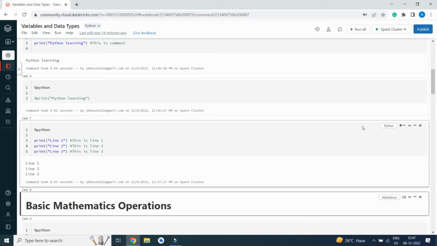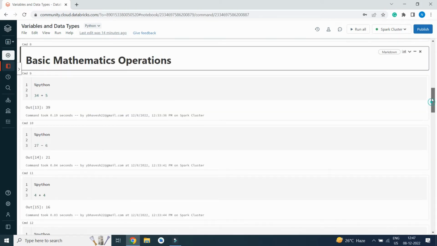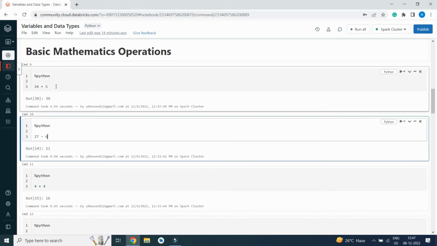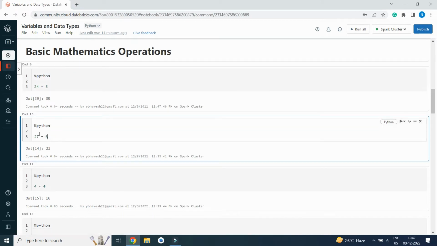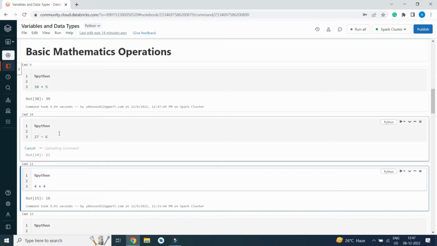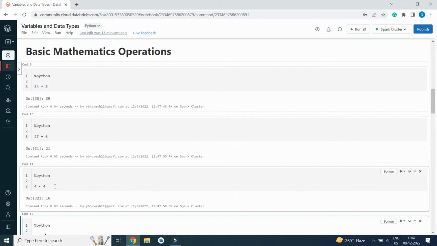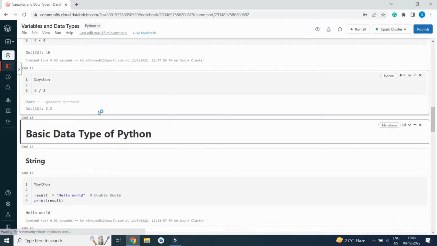Now we will start with the basic math operations. We have already seen this, but it will be good if we revise it again. Here I have written 34 plus 5, so it will give me 39. Addition will be performed. Here subtraction will be performed: 27 minus 6, which is 21. 4 into 4 is 16. 5 divided by 2 is 2.5.